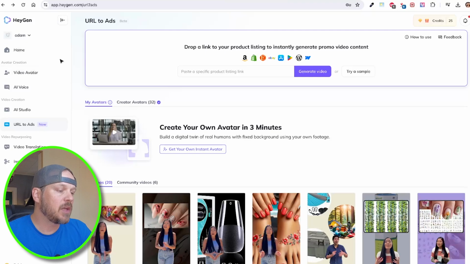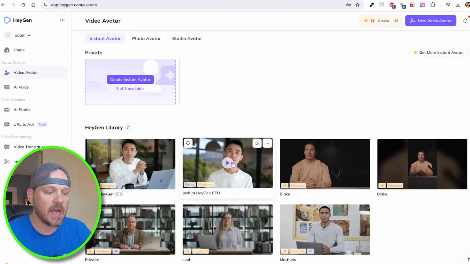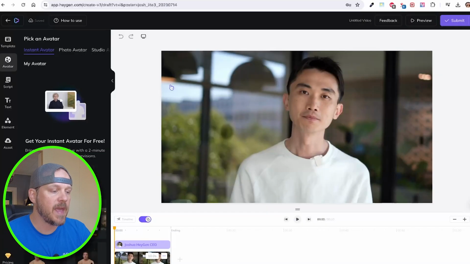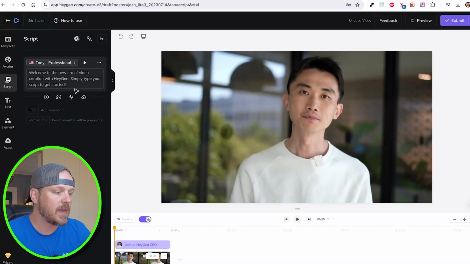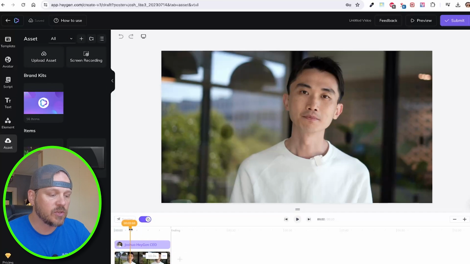But this program does a lot of different things. It does a video avatar, so you can create talking heads and pick which avatar you want. You can go to the AI studio, insert a script, and that script will be spoken by this person. Then you can add text, elements, and your own assets. So you're essentially building videos with someone else's face talking instead of your own. That's one of the main things Heygen normally does. It's usually an AI avatar maker.